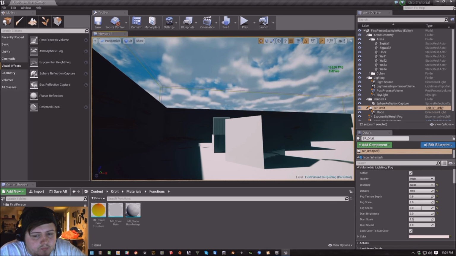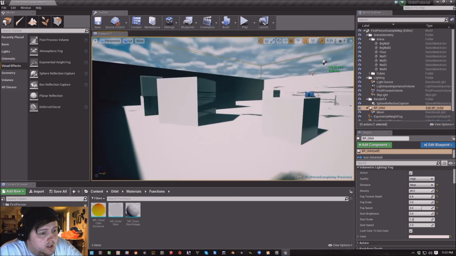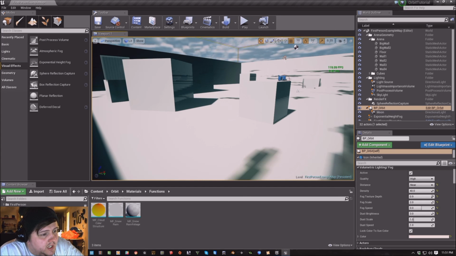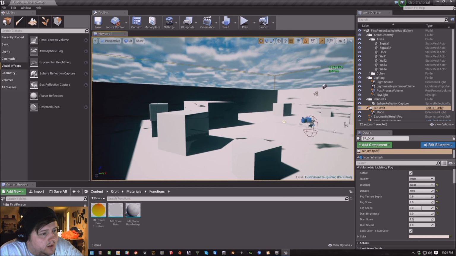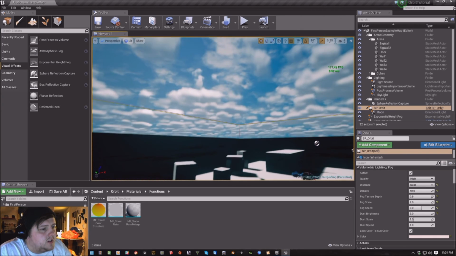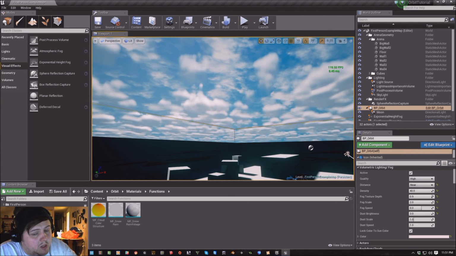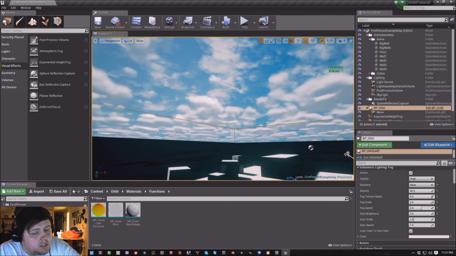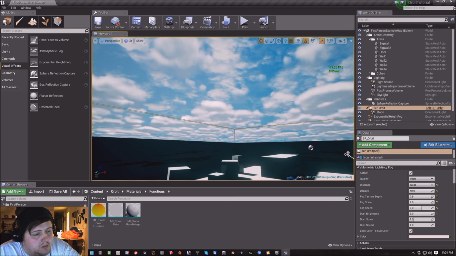Okay, that is the basics of setting up Orbit. You are good now to kind of start customizing things how you want them to be. That's really the main purpose of this system, is to set up as much customization options as possible.